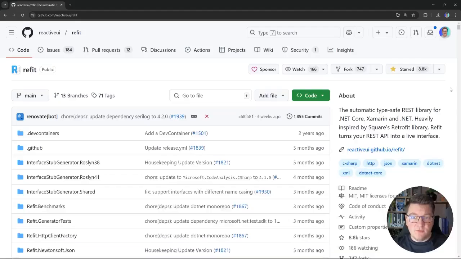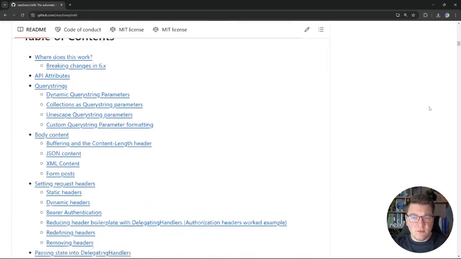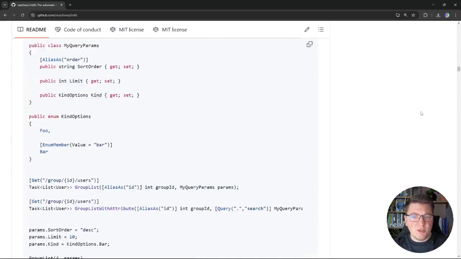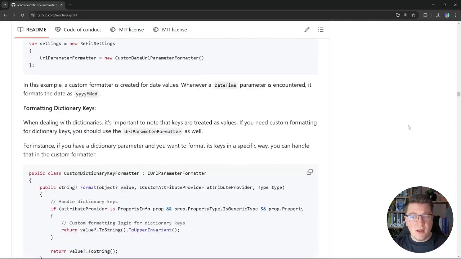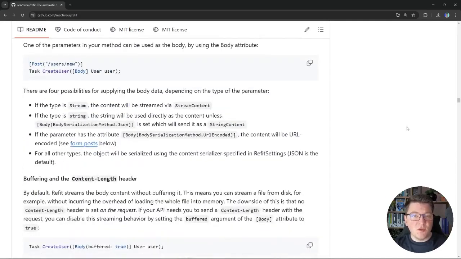If you haven't heard of it before, Refit is a very popular library in .NET, and it brands itself as the automatic type-safe REST library. You can scan the documentation to see some initial examples of how to get started, but there's a lot more here when it comes to working with Refit and some of the advanced features. Now I'll try to showcase the most important things as we go through our demo.